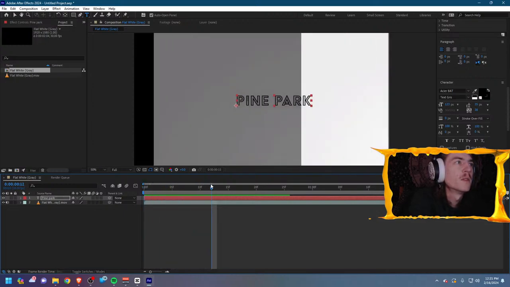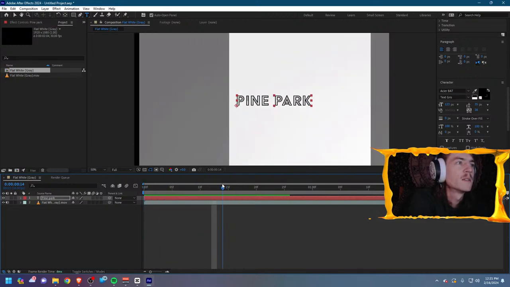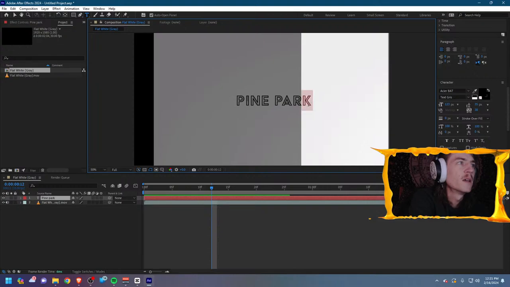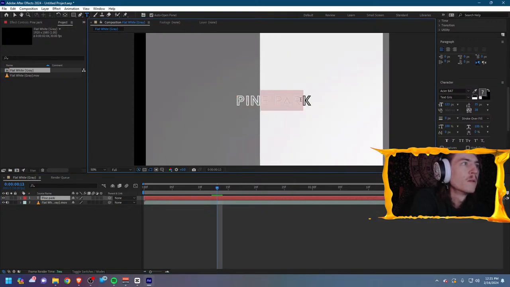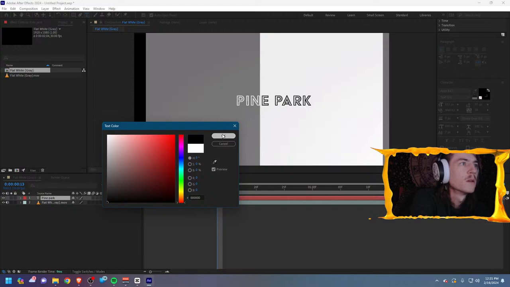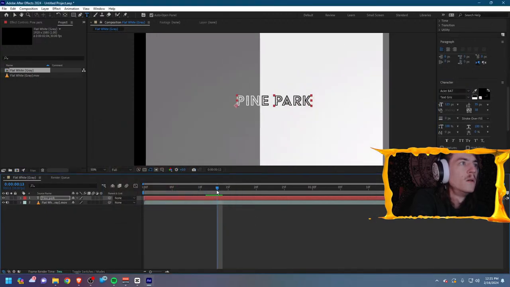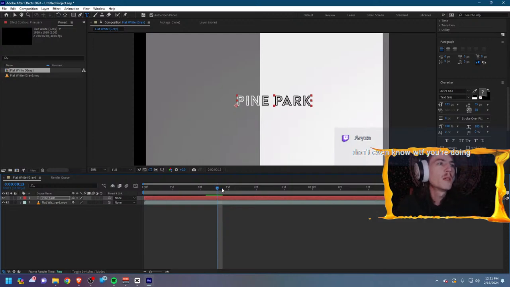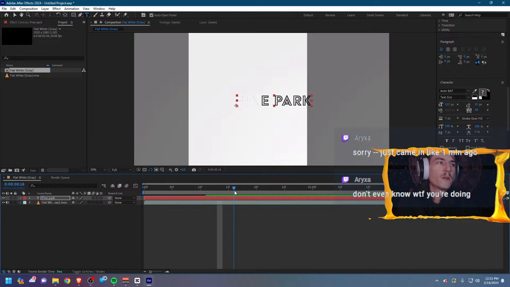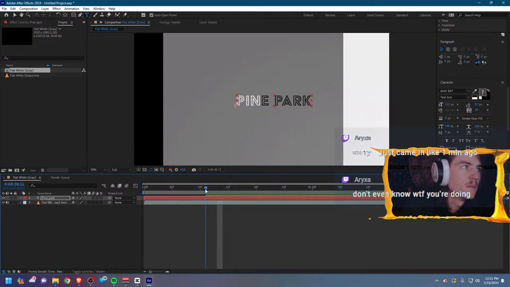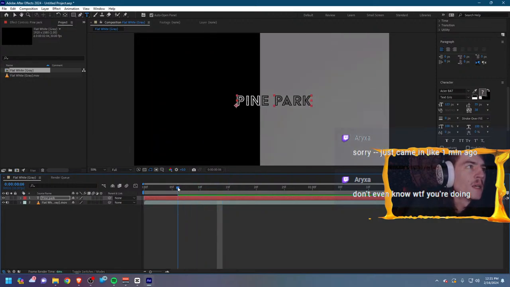Alright, Arixa, should I have the text move or should I make the text static? I could have it change colors, so I could have this part be white, and then we go forward a frame, and then we do these ones all dark. It's kind of cool. You don't even know what I'm doing? I'm making a stinger transition for Pine Park and Tim. I want to make him something.